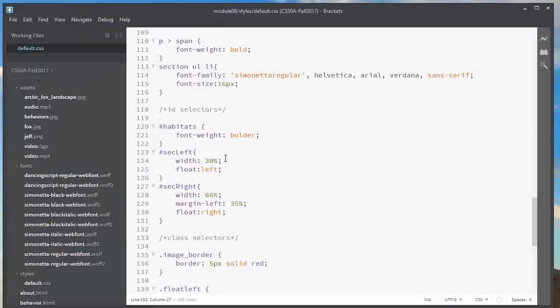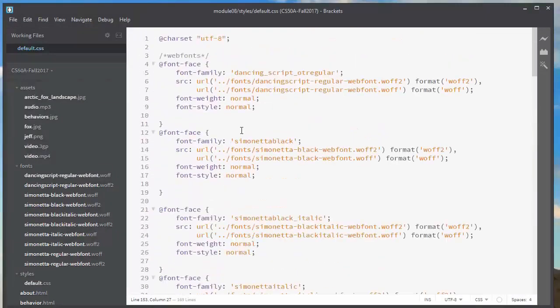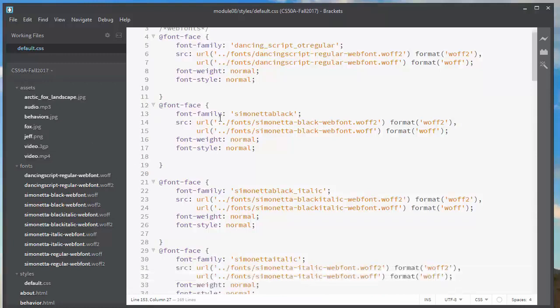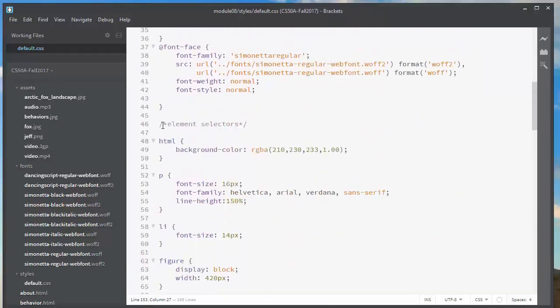When I open up my style sheet, you'll notice how I have made comments throughout my style sheet. For example, this line 3 where it says web fonts, and I list all of the fonts that I've installed and uploaded to the web. I then list my element selectors.